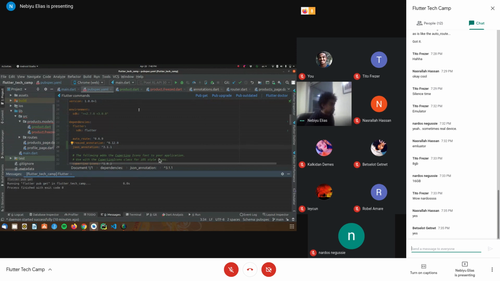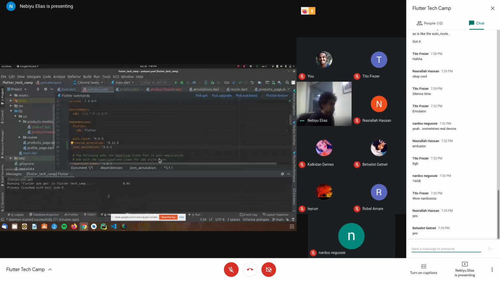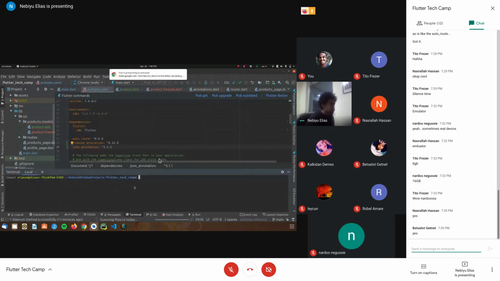Okay, so we're doing the code generation. We're almost at the end of today's session, so please let me know if there is a question. Okay, we are done with getting the dependencies. So let us run the generator, which actually means I don't have to write everything.